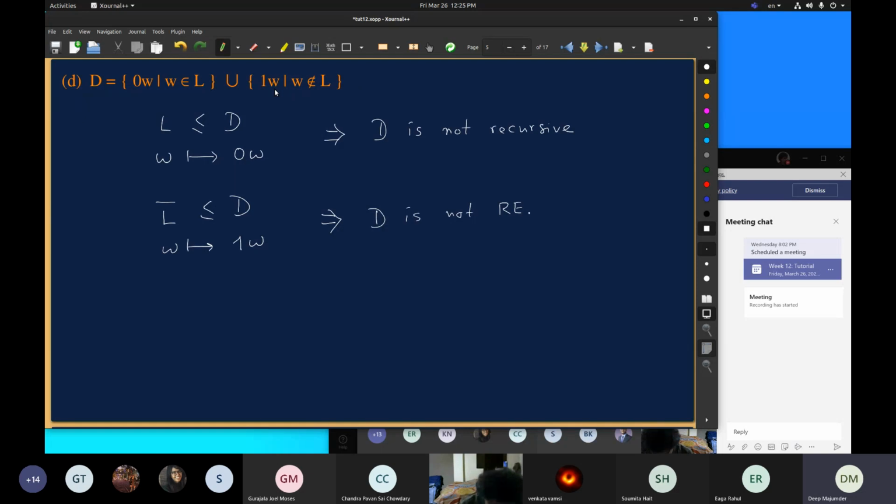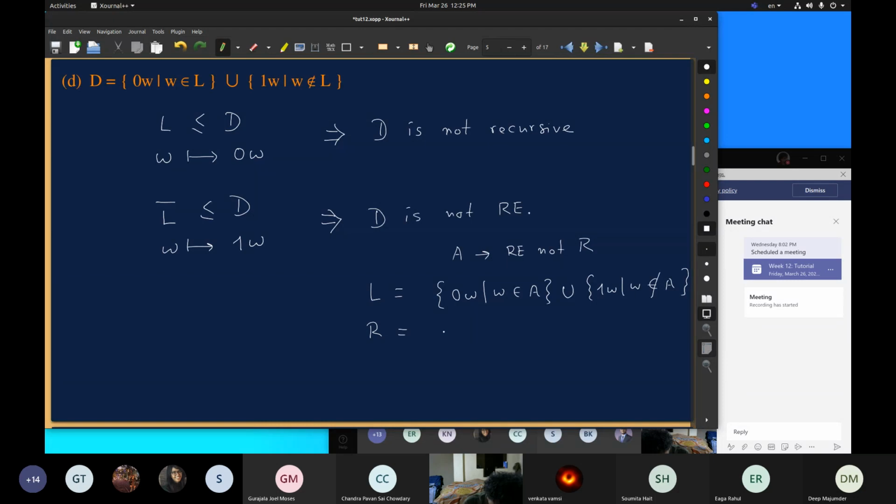Okay. So maybe because I have used L here, so let me use something else. A, RE but not recursive. Consider this L to be 0W, W in A, union 1W, W not in A, and L prime is 1 sigma star. Right.